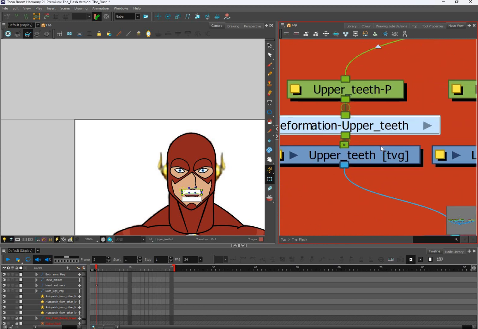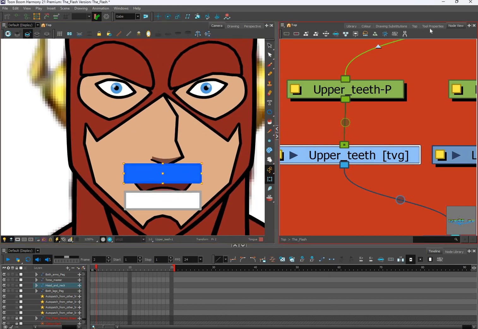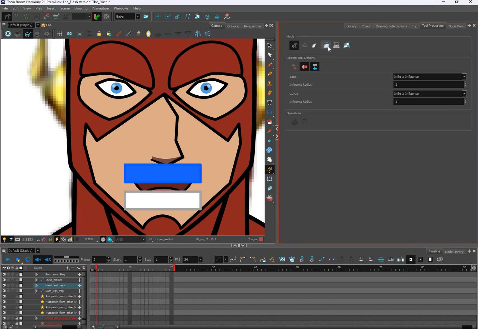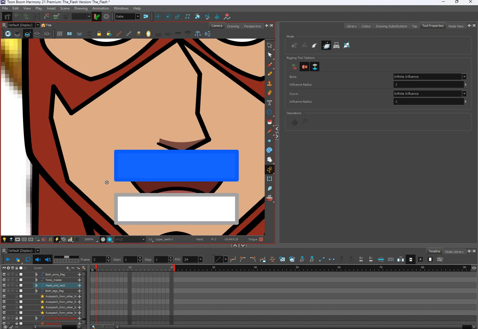Not sure I like it. You know what I'm going to do? I'm going to do it just by myself here. Click on this, come over here to tool properties, make sure you're on envelope mode, and I'll show you what I want to do here.